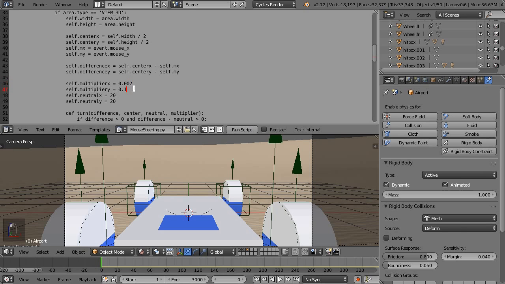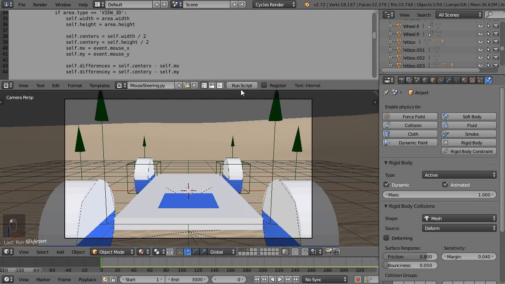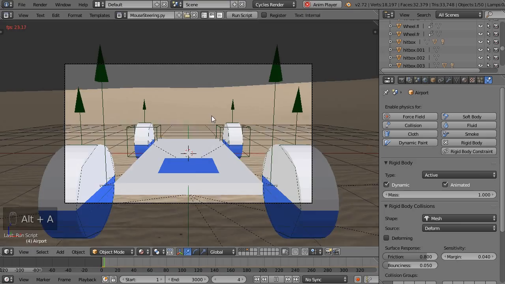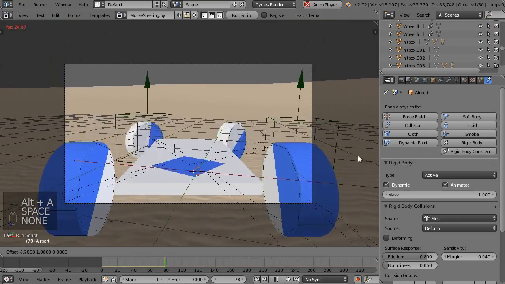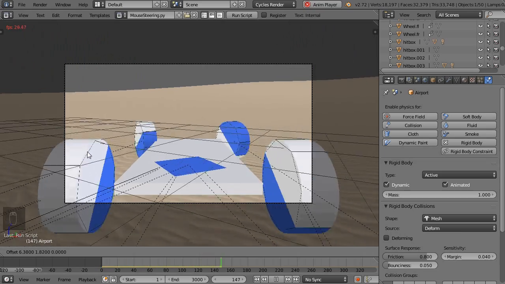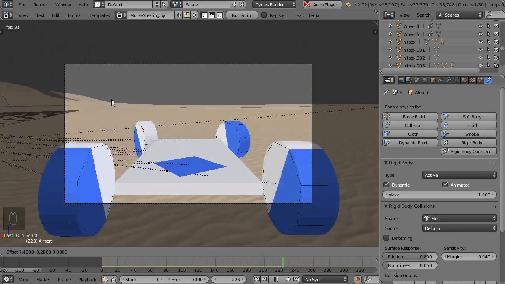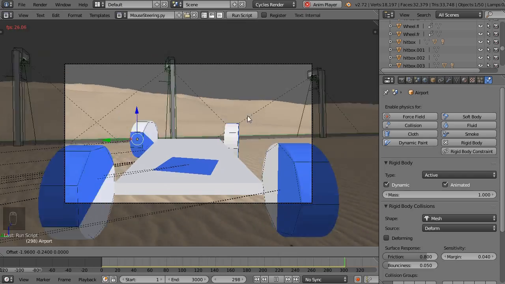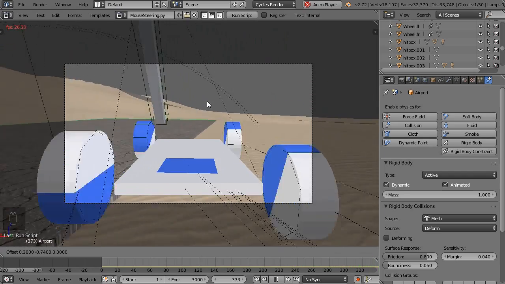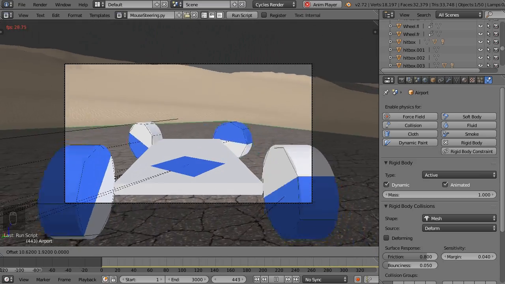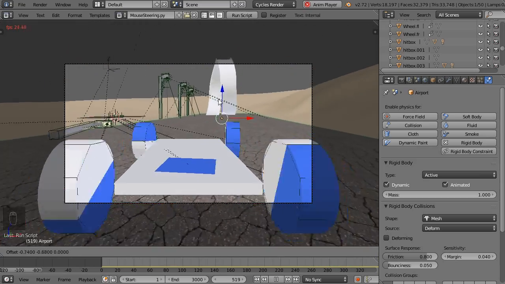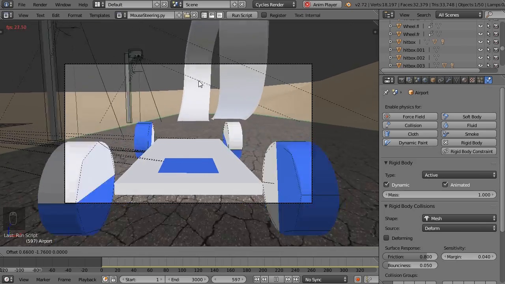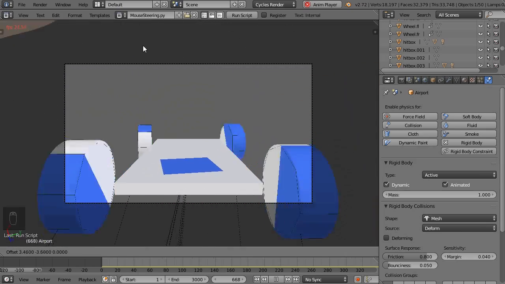and multiplier Y depends on the speed of the car. Higher number, higher speed. And you must use run script. Okay, and Alt A, space, and you can see that the angle of the front wheels is much wider. And I kill myself.